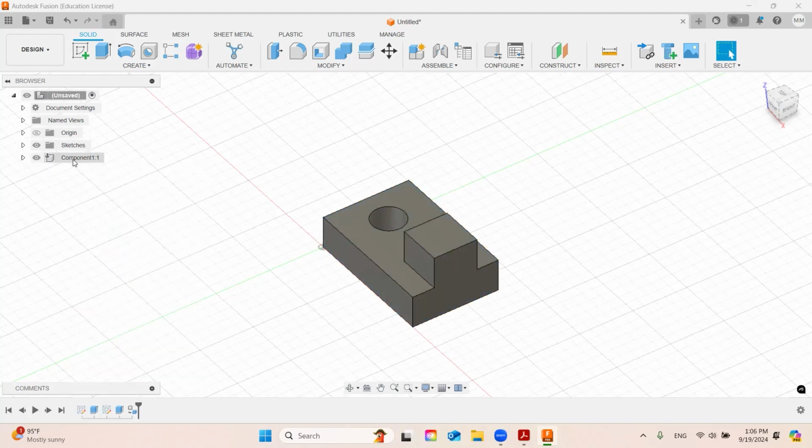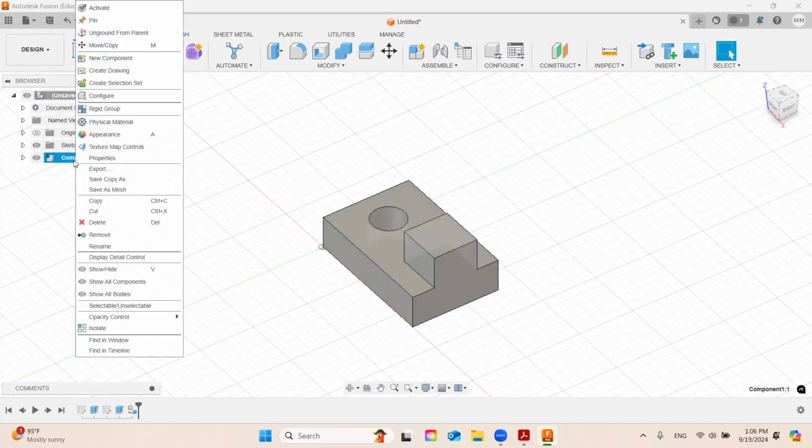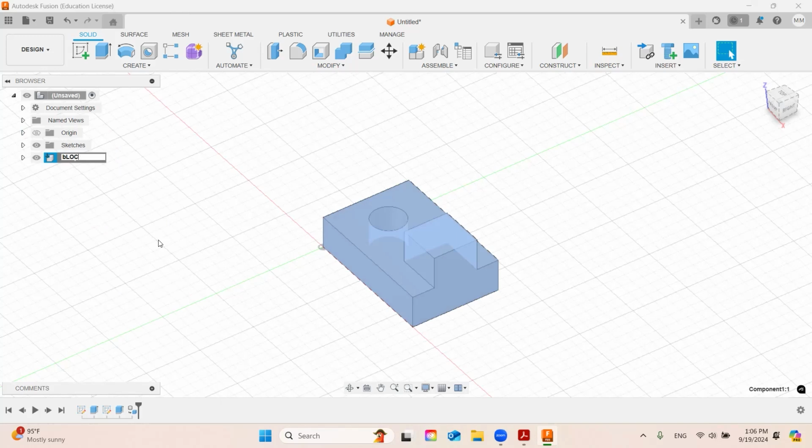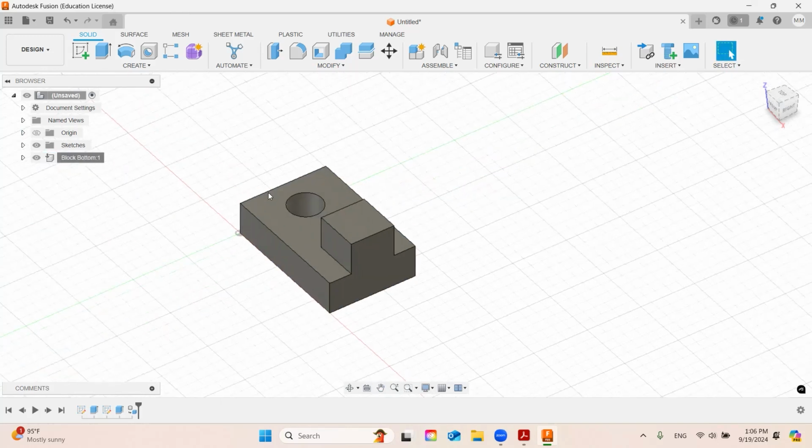And notice how things change. I haven't saved things, but now it's its own component. So I'm just gonna right click and rename this to block bottom, just so that we're able to see it easier in the next parts. All right, so I have block bottom. So now I'm gonna be making my second part. In this case, I'm going to be making the block top. So I'm gonna quickly do that.